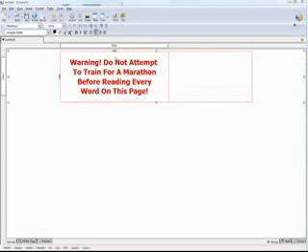Okay, so what I did is I put just a catchy little headline here: warning, do not attempt to train for a marathon before reading every word on this page. So now what that did is, if someone's looking to train for a marathon and all of a sudden they come to this page, they're going to go, whoa, what do I need to do? What do I need to see, right?